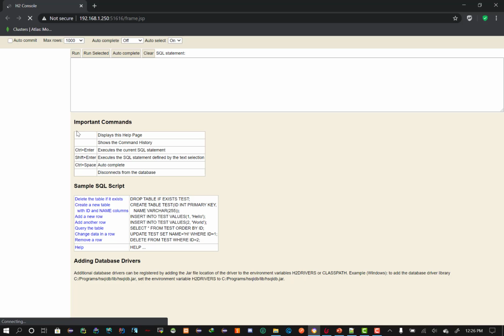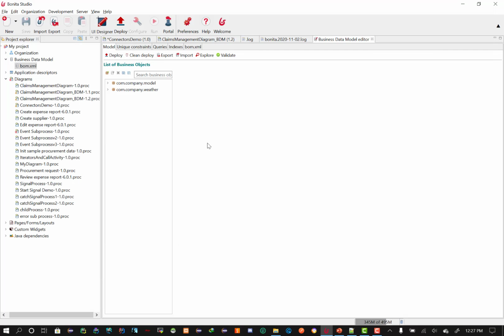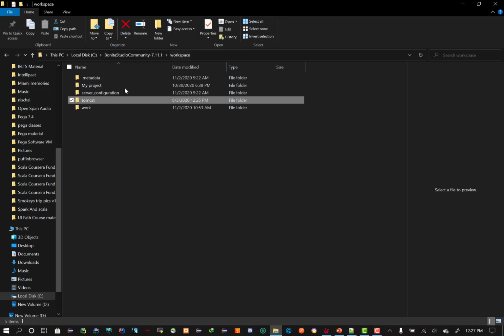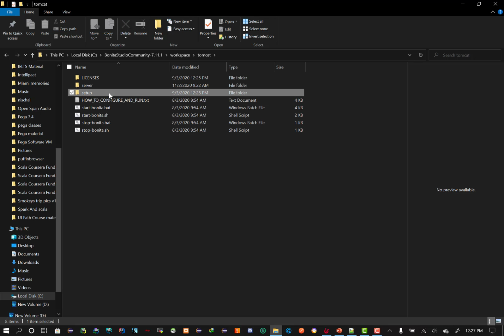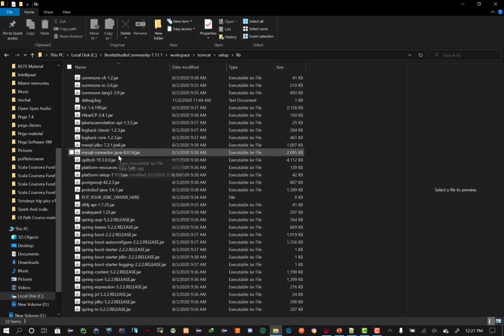But for you to connect to Journal DB, you will not be able to directly connect like this. So what you need to do is you have to manually do that. The way you do it is you go to your Tomcat in your Bonita Studio, in the workspace section. There's a Tomcat folder. Inside Tomcat you have something called setup. Inside the setup you have lib. Inside the libs you have different types of jars that are used. So here you have the H2 jar.